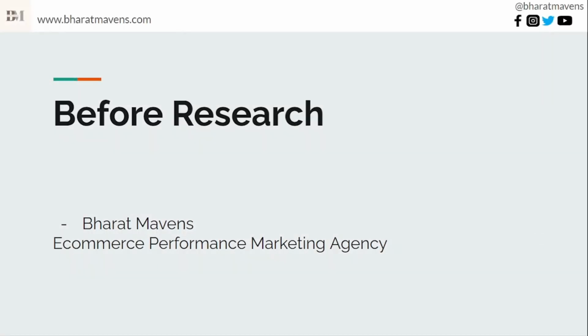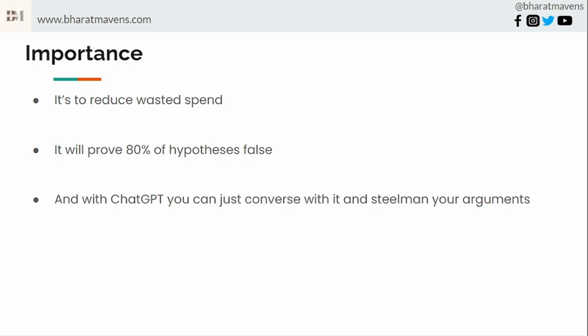But before research, what do you know? Why should you be doing the research? It is important to reduce the wasted ad spend. It will prove 80% of your hypotheses false. And with ChatGPT, you can just converse with it and streamline your arguments and hypotheses about audience, creative, angle, targeting. That's the importance of research. If research is done right, it can reduce your ad spend wastage by approximately 50%, as we have seen it work.